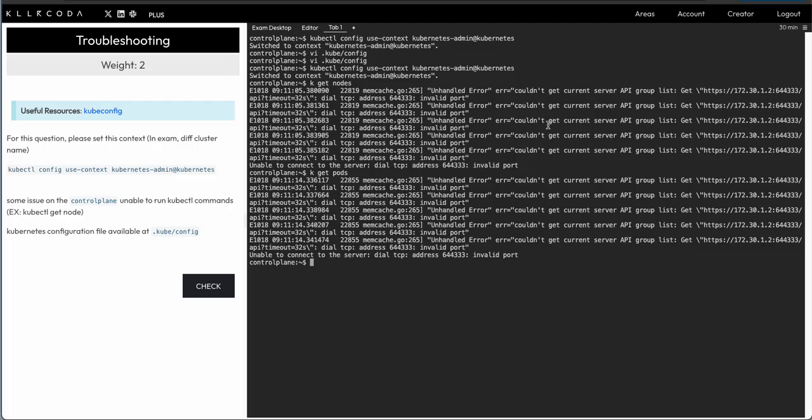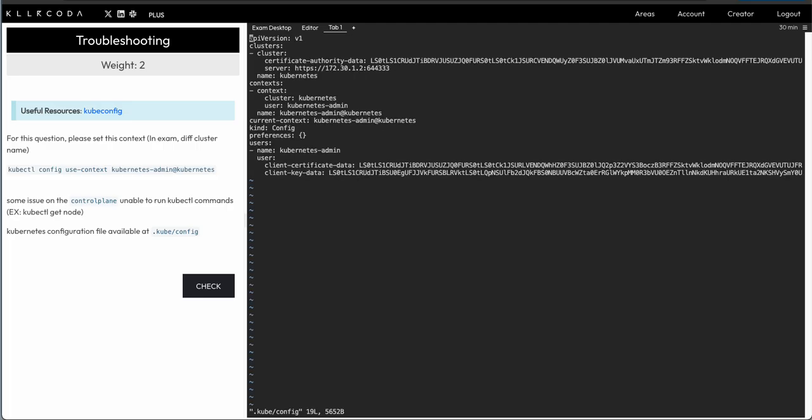And what is the issue? It says could not get current server API group list, get HTTPS and a server link, and then there is a port, and dial tcp address 644333 invalid port. Okay, so where is this coming from? This is actually coming from this file, so let's have a look at it. We have cluster information, we have a context, and we have current context.